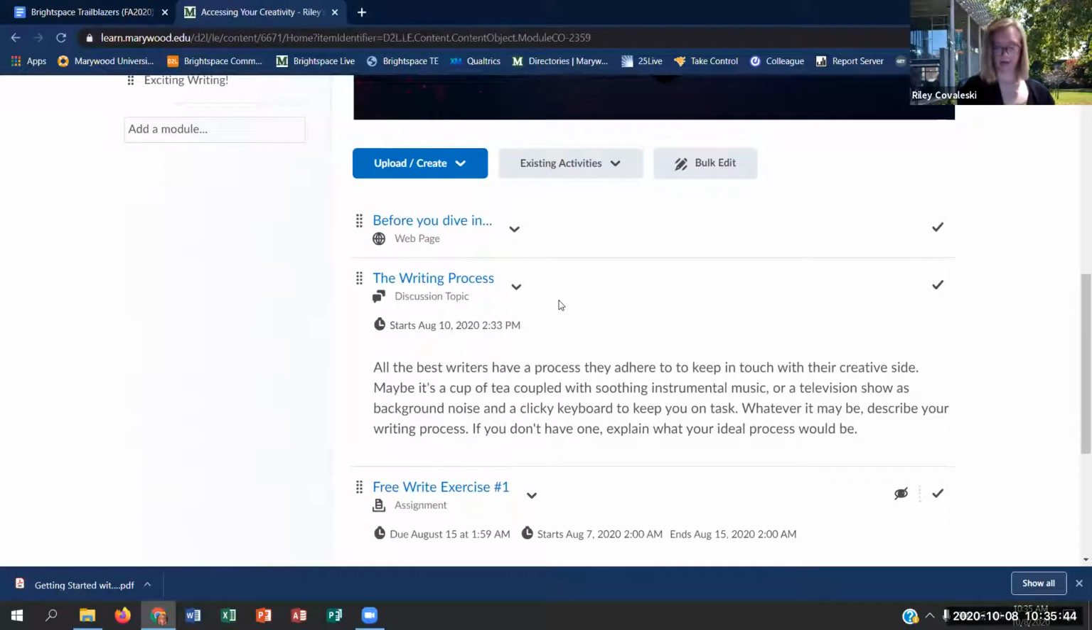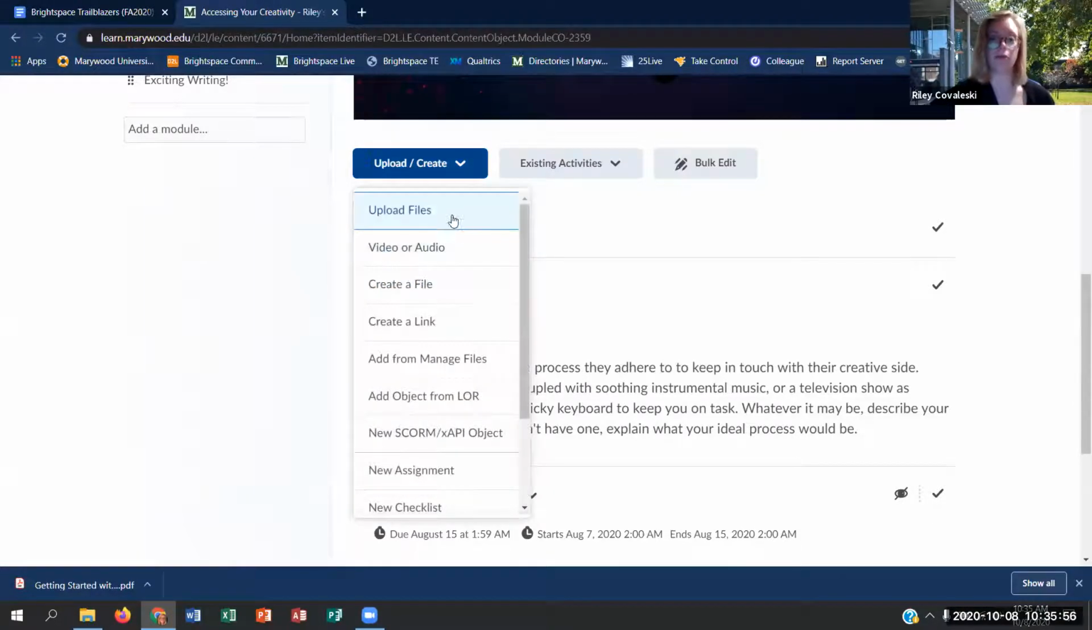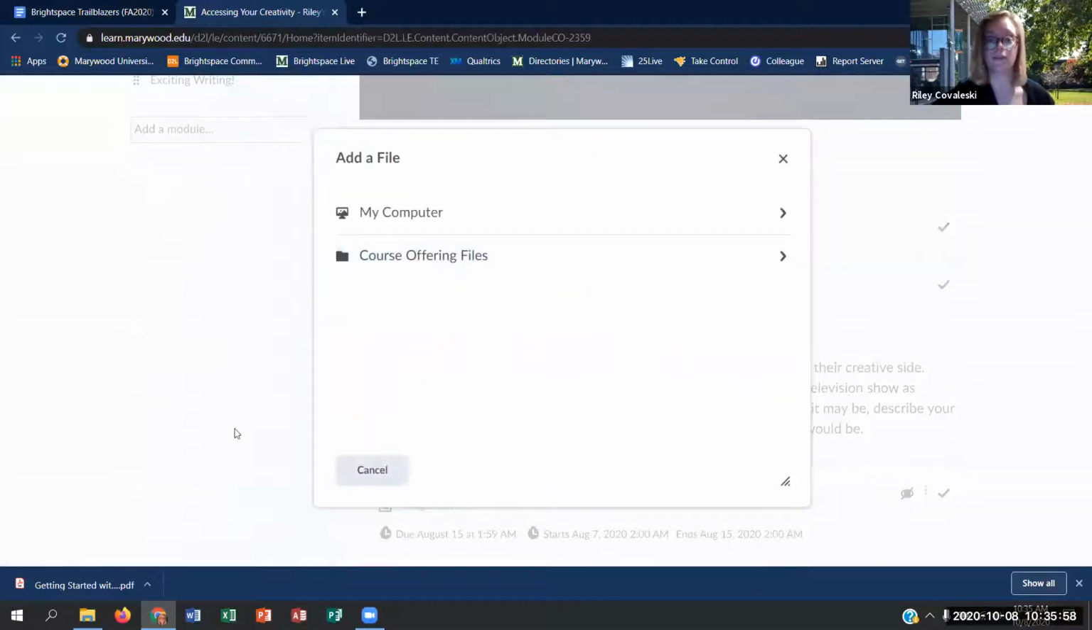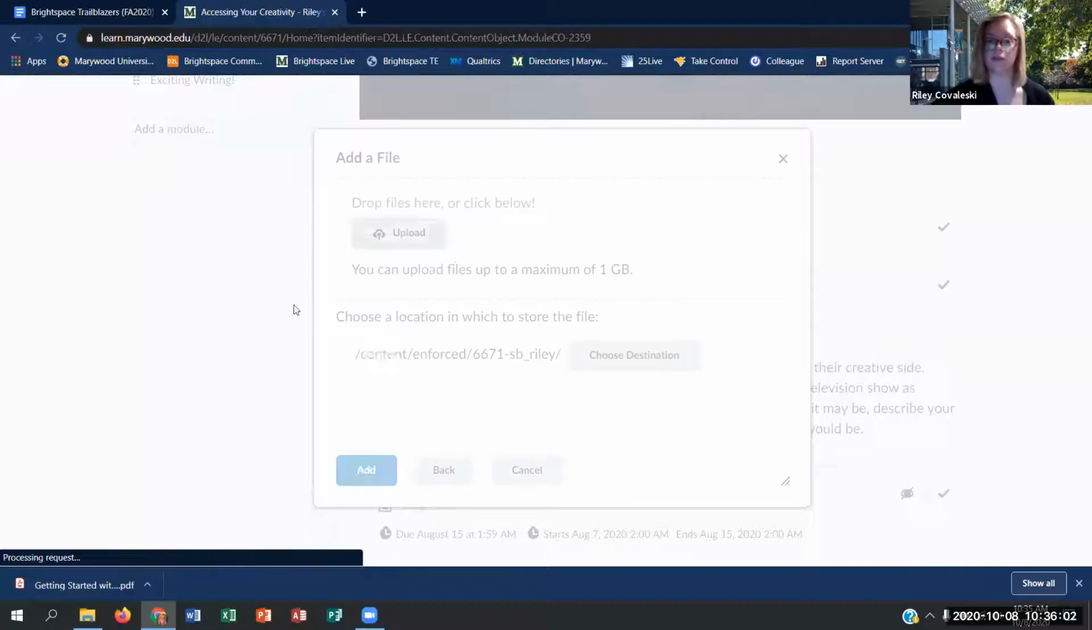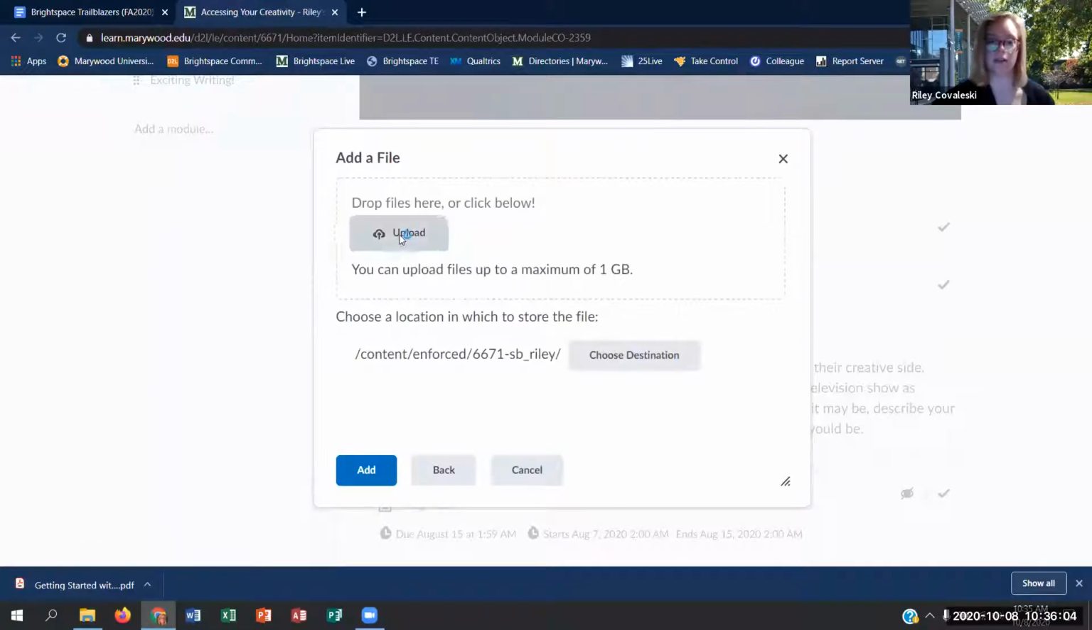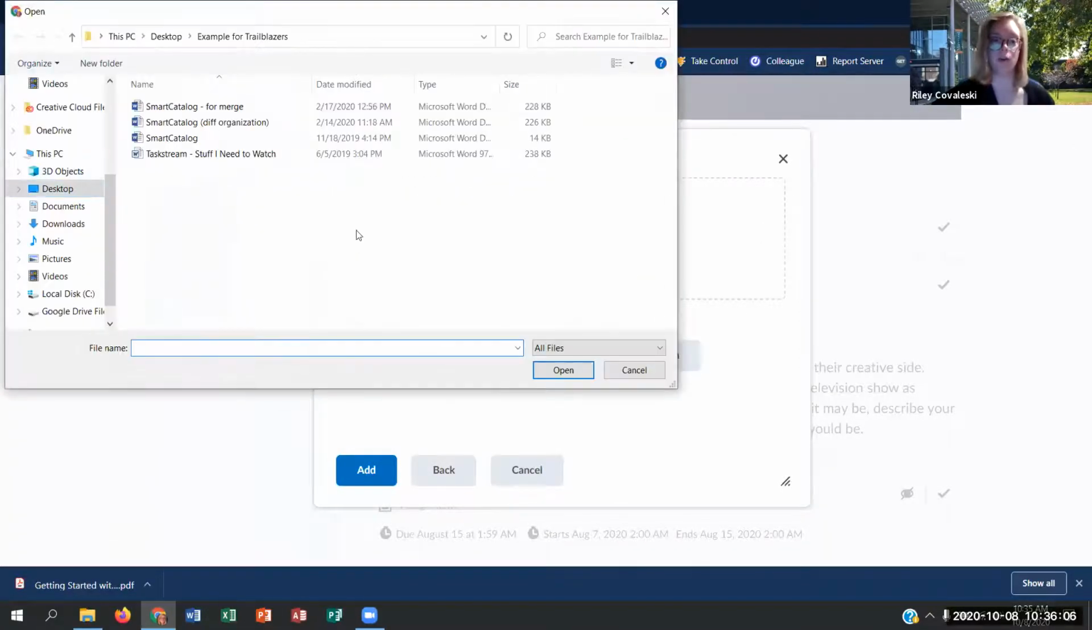I did want to go over adding URLs as well, and also just uploading files in the traditional way instead of just clicking and dragging like we did before. When you click on that Upload Create button, we can upload files. That's our first option here. So if you choose to do that, you can click Upload Files and then select My Computer, select Upload, and then find whatever files you like.